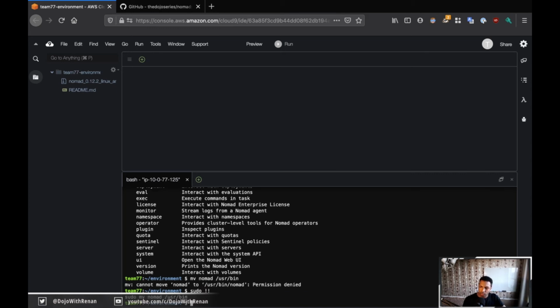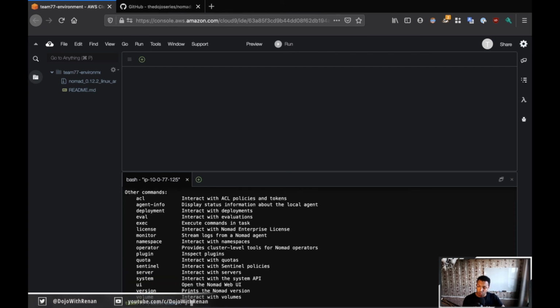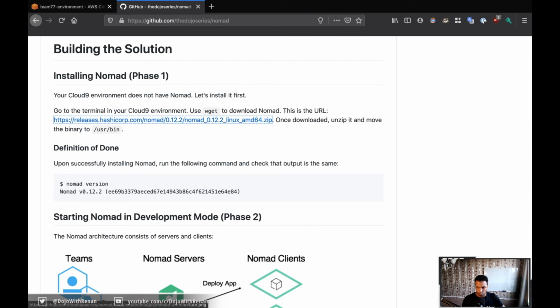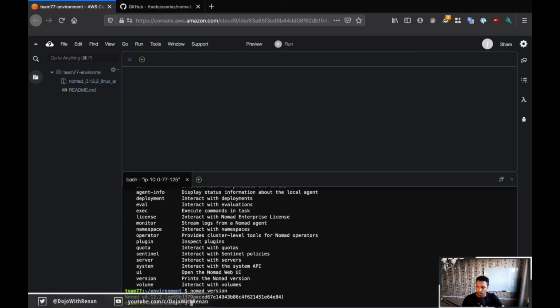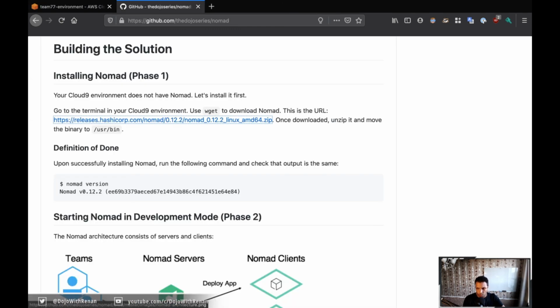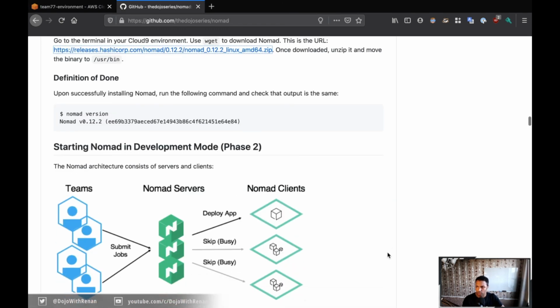So now that we have Nomad in the user bin folder, I can just simply go and run Nomad, and we're gonna have the CLI available for us. That was phase one, very simple phase. And the definition of done for phase one would be to run Nomad version and make sure that we're running version 0.12.2. So if I do Nomad version, 0.12.2, so that's good. All right, so phase one is done. Like I said, very simple. Let's go now to phase two.